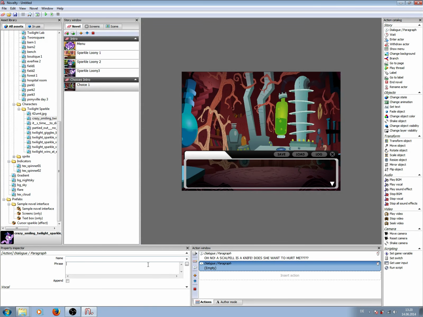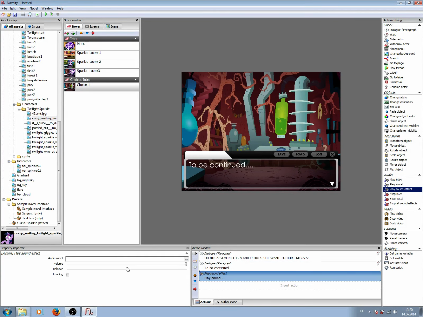And then we could say, and we will say, to be continued. Because for the other options which I didn't show you right now, you just have to experiment. The things like play sound effect, you just choose a sound effect that you have imported. I just have the music right now, and say loop if you want it looped, so that it repeats all the time, or you just want to play it once, then you uncheck the loop.